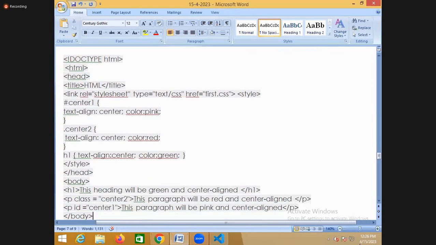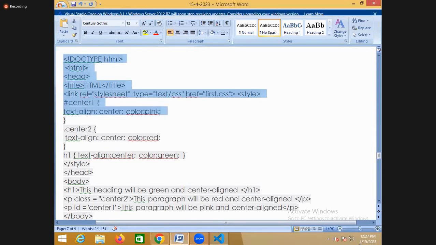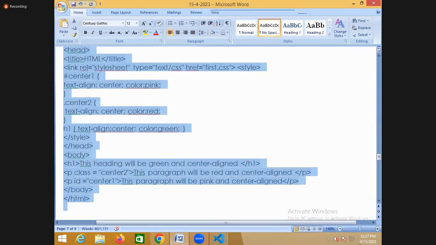And how are you using it? By saying paragraph class, followed by the class name. This class name, dot centered, gives text alignment centered and a color. Right. Now just see this example.